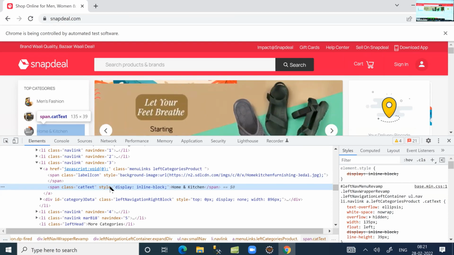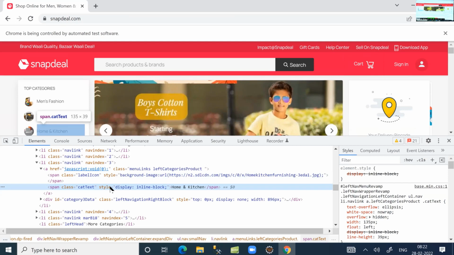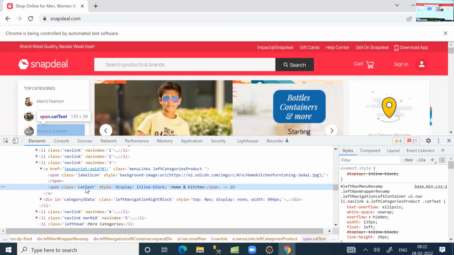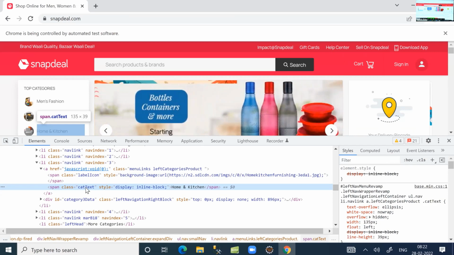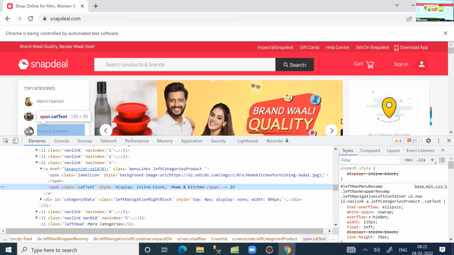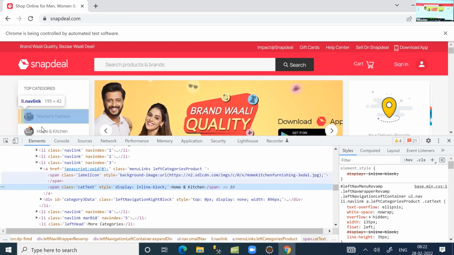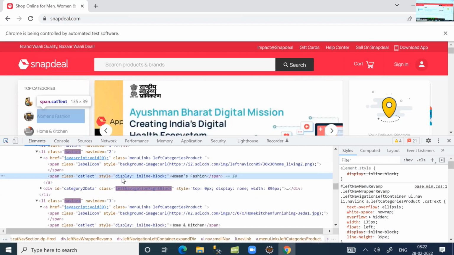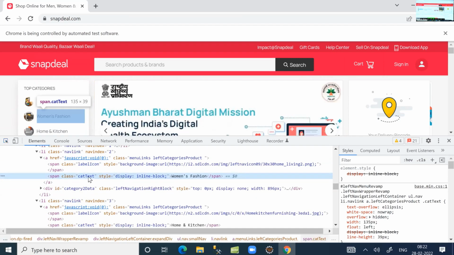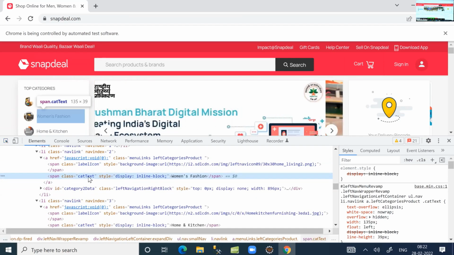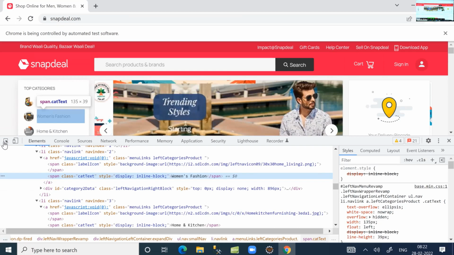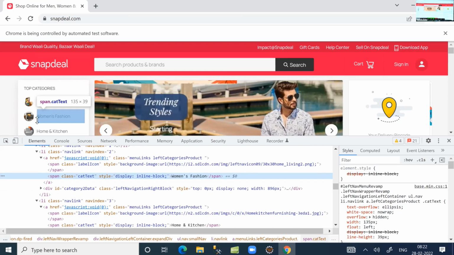We don't have ID, we don't have name. Class property. What is the class property value here? Cat text. Women's fashion. What is the class property? Cat text. Men's fashion.